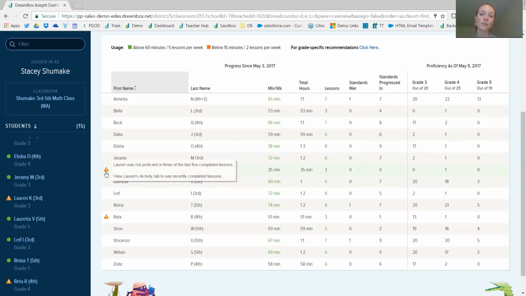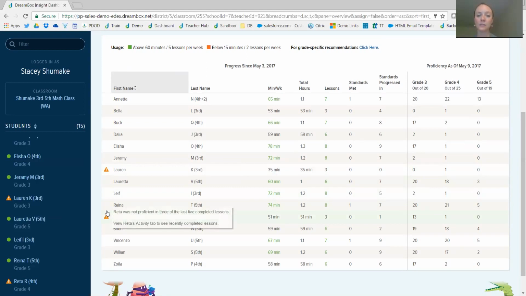Now when you go to the overview tab and you see a student who has an orange triangle next to their name in the tab, like Lauren here, it's going to tell me that that student is having trouble completing a lesson or a series of lessons with proficiency. That's true for Lauren and for Rita in this class. So that really quickly lets me know that these students are having trouble.